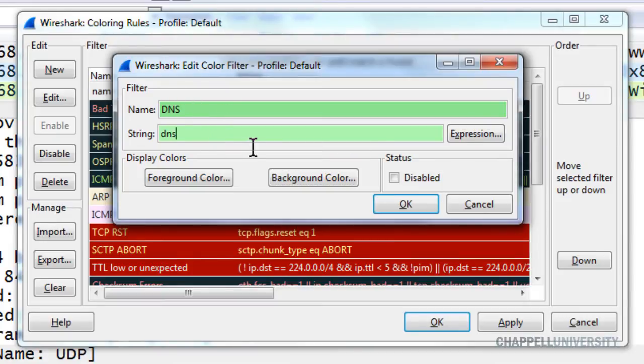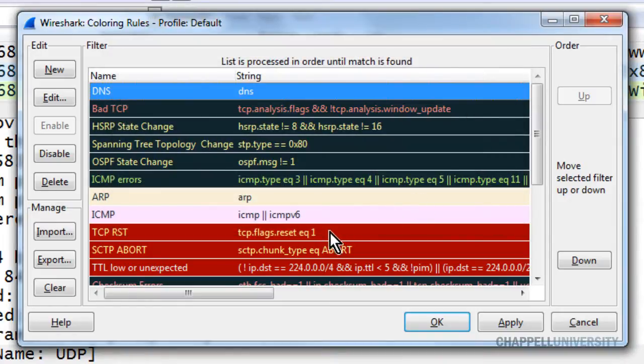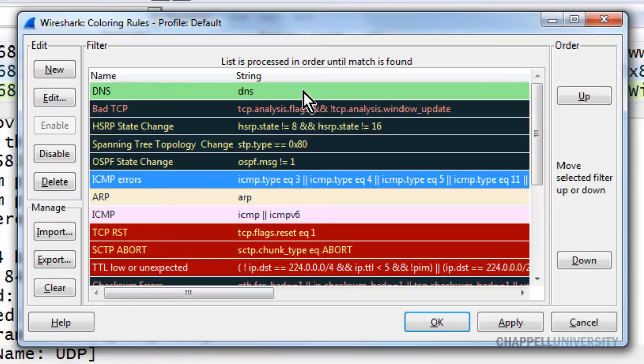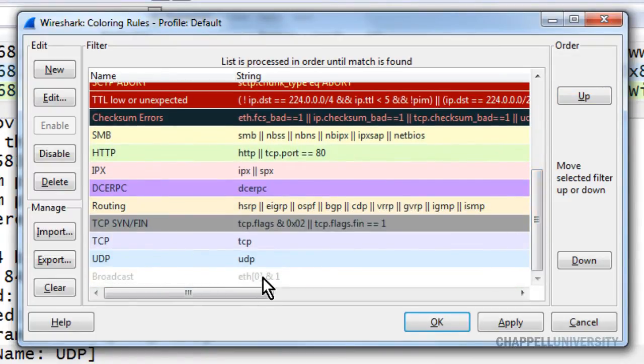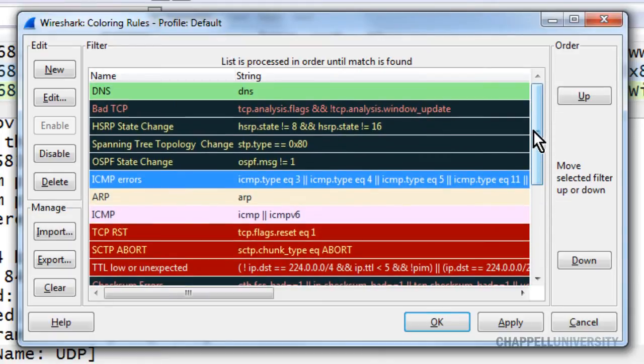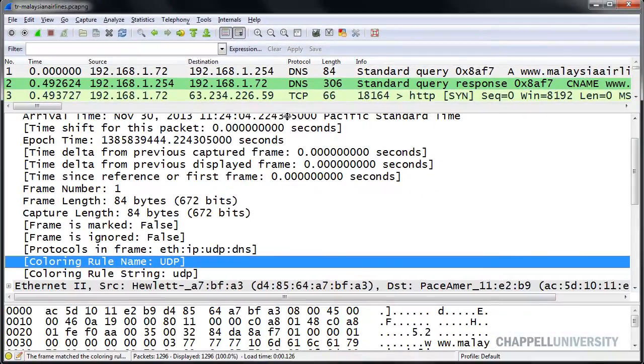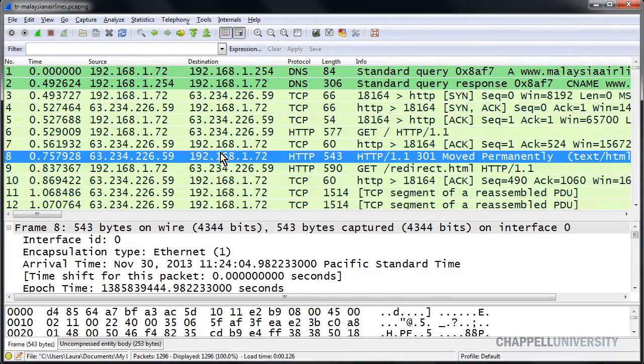It's very similar to the coloring that we see when our display filter value is correct. I'll say OK. My DNS coloring rule has to be on the top here as well. If I had placed it below UDP, the packets would still match the UDP coloring rule because packets are processed in order. So I'll keep it up on top and say OK. Now I can see that my DNS traffic is colored with that light green color that I selected.